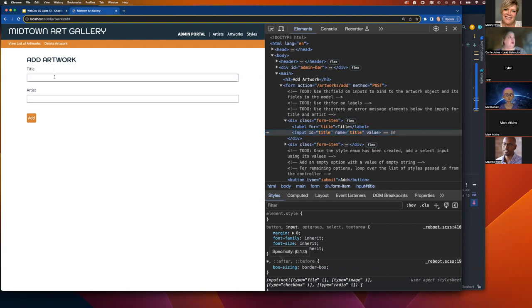So let's go and try this. I'm going to put in a title and say The Starry Night, and I'm going to try to submit it without an artist. Okay. So you'll notice that it refreshed, but it kept The Starry Night in there for us. It managed to save that value for us, and that's because we bound it with th:field.